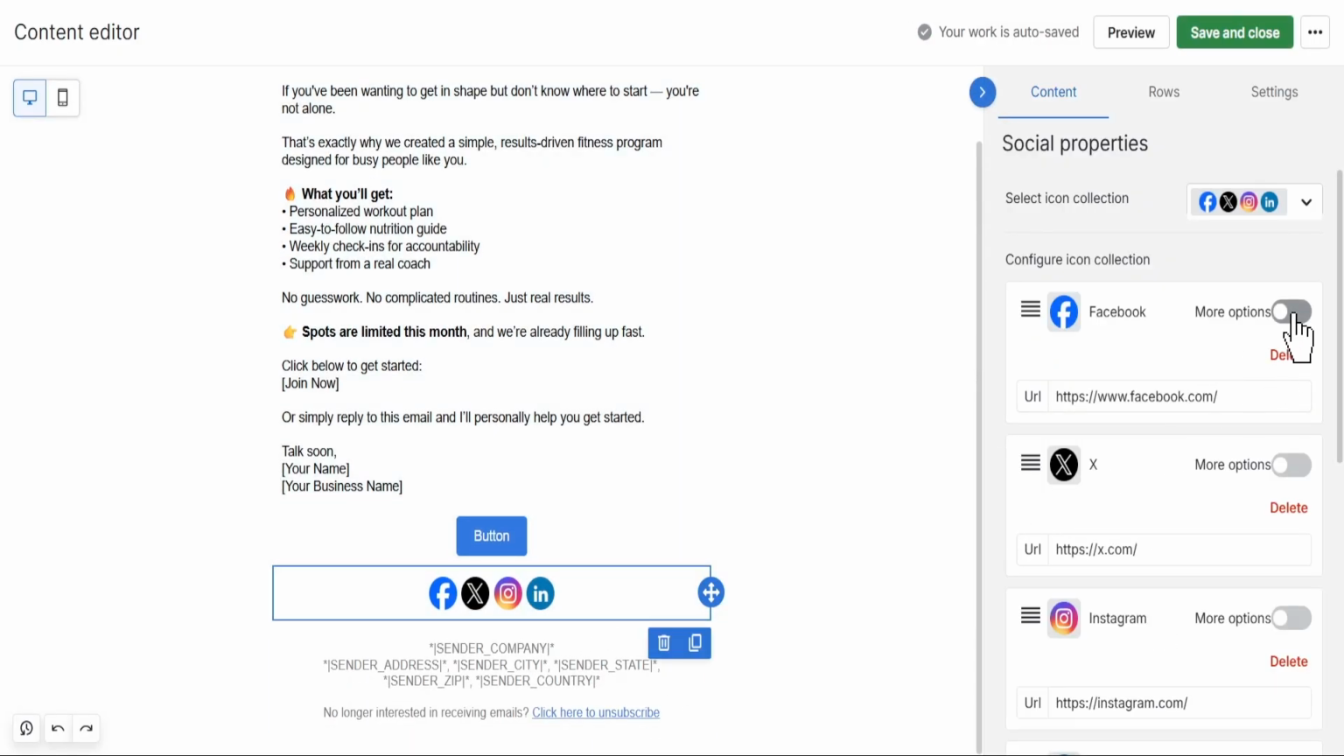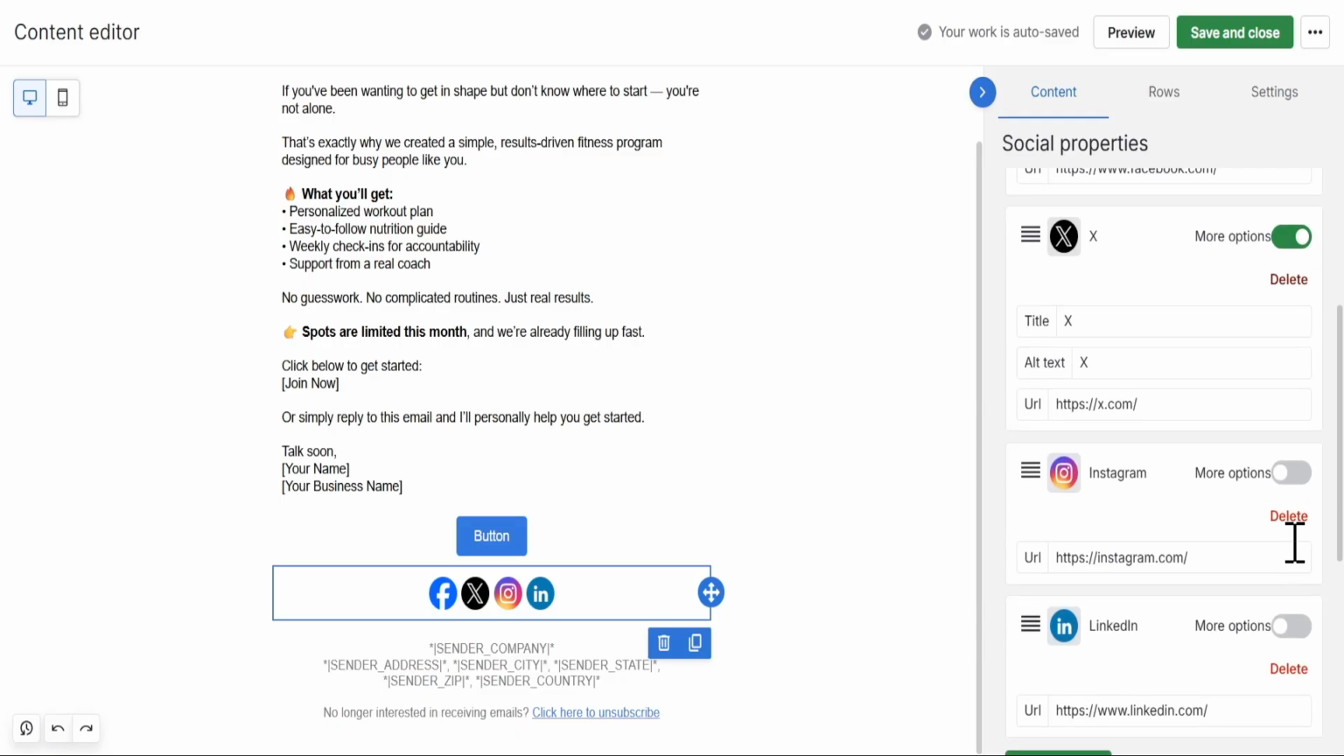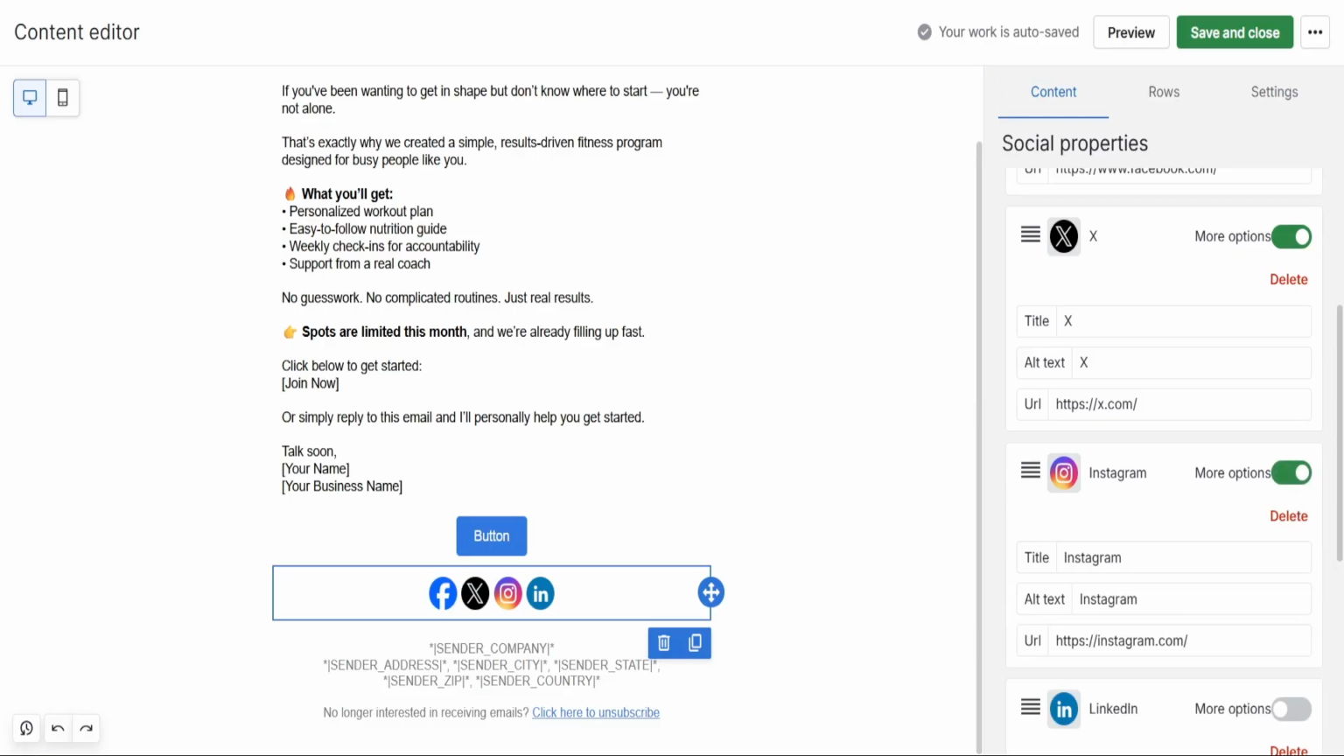This adds icons for your social profiles. Click each link and paste the correct URL for your accounts. Remove any networks you don't use so the email stays clean.